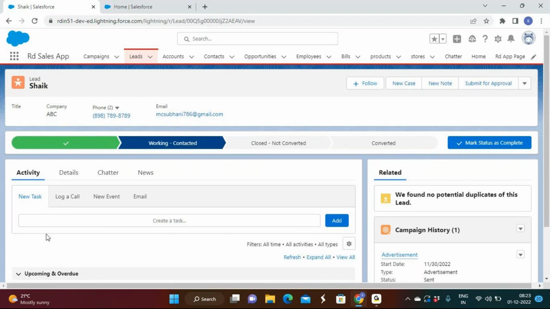Okay, now let's see how we can convert. Open the lead, select the drop down, convert.